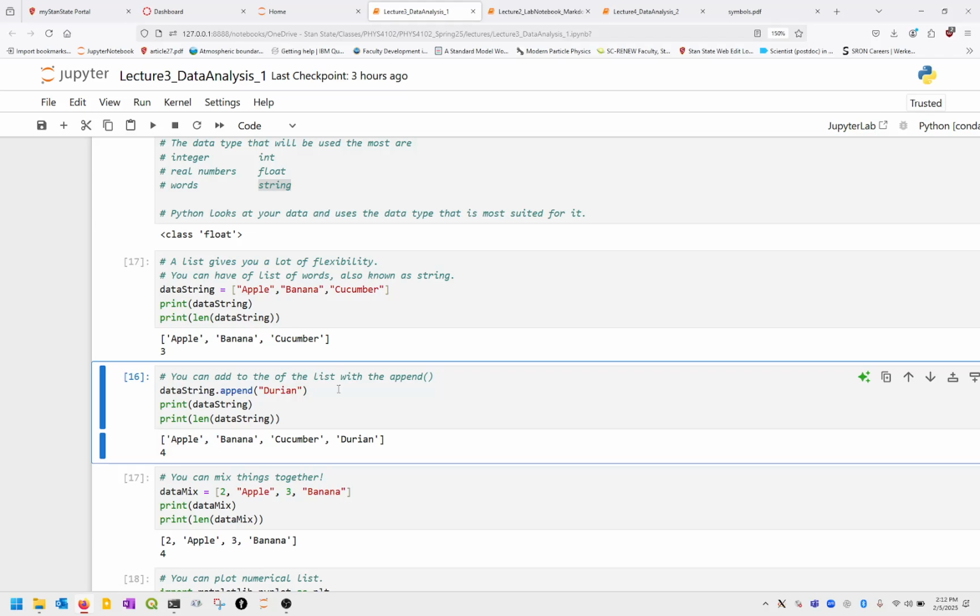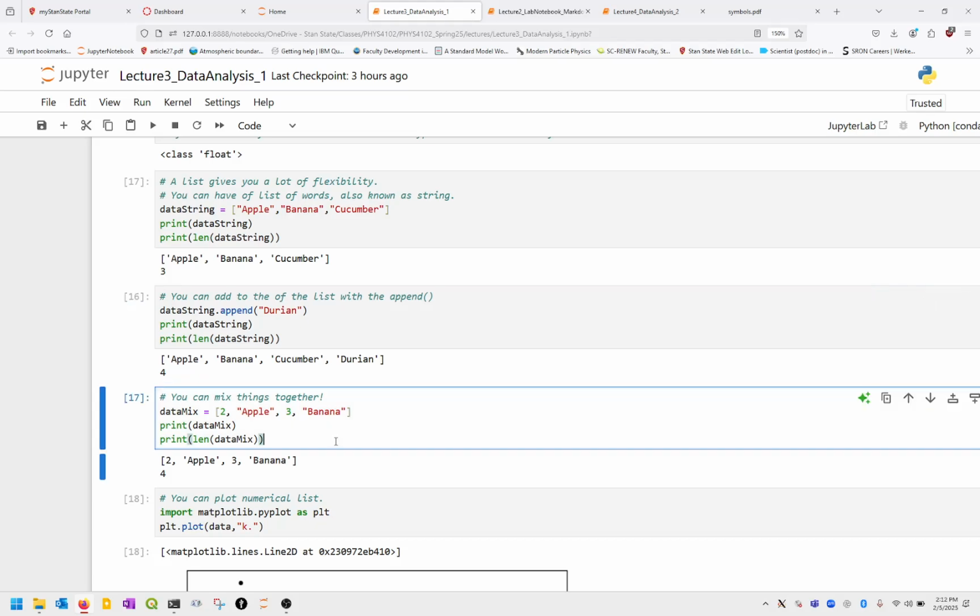So hopefully this is not too bad, okay? You can even mix data sets. Wait, where is it? Where's my mix data? Oh, before I mix anything, you can also add to the end of your list, okay?